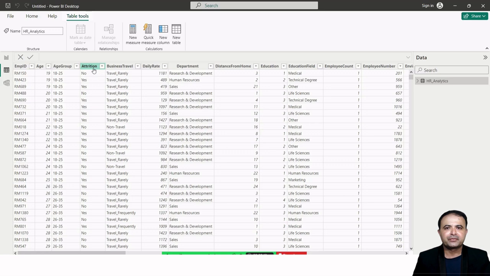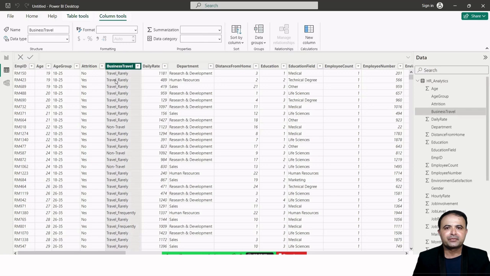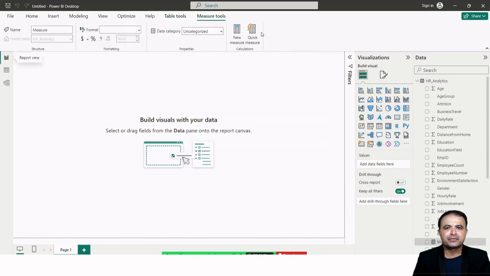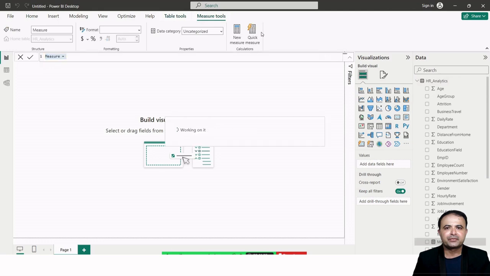Now business travel. Like we want to travel according to the business. So go back to there and click on the new measure. Now I want to create a measure: Total employee.